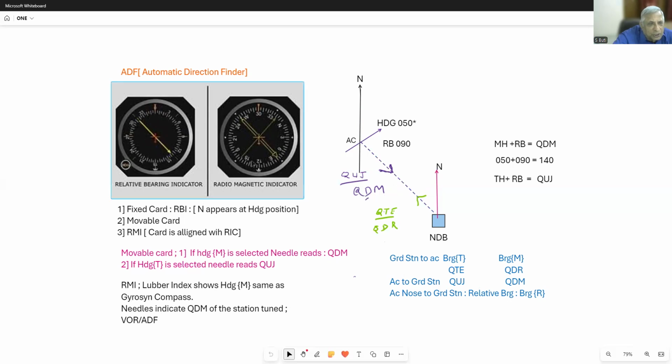What does this indicator measure? The automatic direction finder measures the relative bearing, that is with effect from the nose of the aircraft. What is the bearing of the ground station, which can later be converted into a QDM, QDR, QTE, or QUJ. So the aircraft knows to the station that bearing, which is called relative bearing.